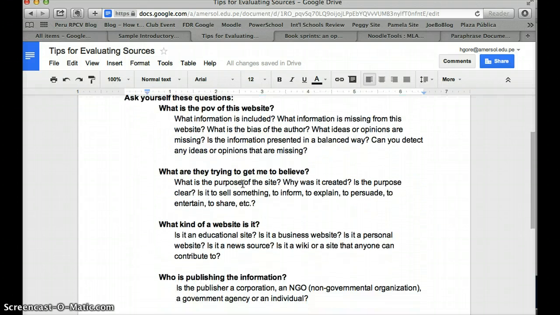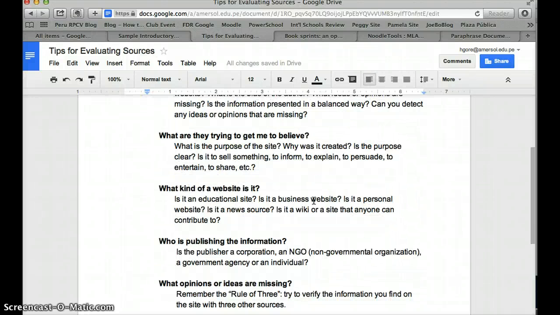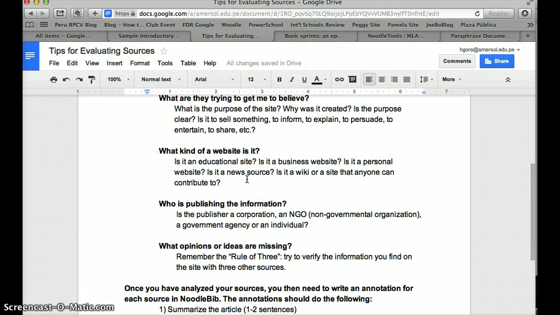Now, once you've identified a source and you're thinking about using it for your research, I want you to ask yourself these 5 questions. First, what is the point of view of the website? Is there any bias on the part of the author? Second, what are they trying to get me to believe? What's the purpose of this site? Was it to sell me something? Was it to explain something? Was it to persuade me of an argument or simply to entertain? Sometimes identifying the purpose, therefore, can help you understand why it was made and give you a better sense of its reliability. Third, what kind of website is it?